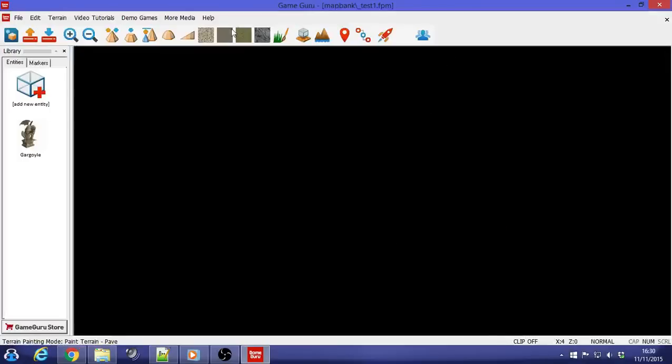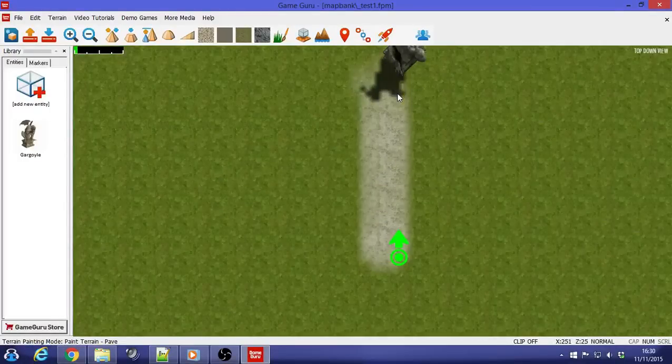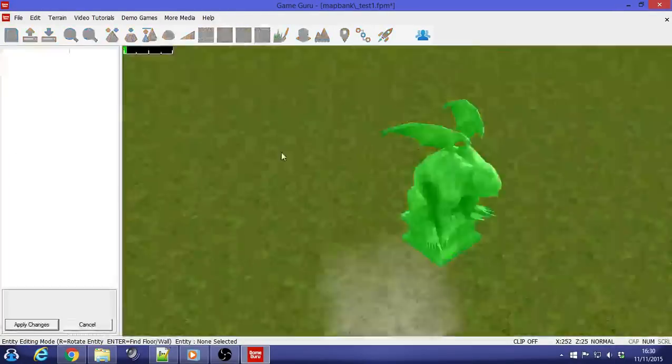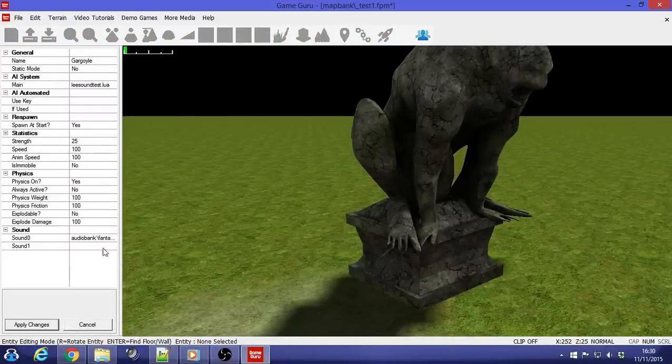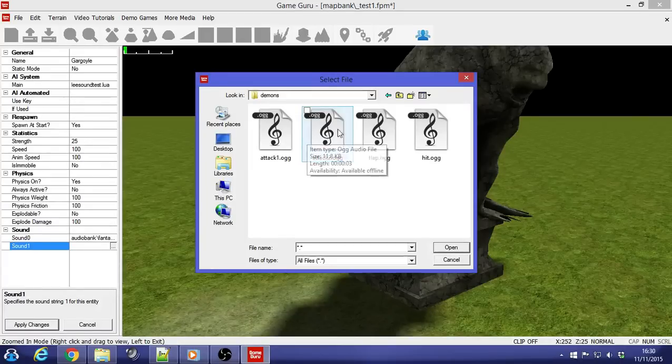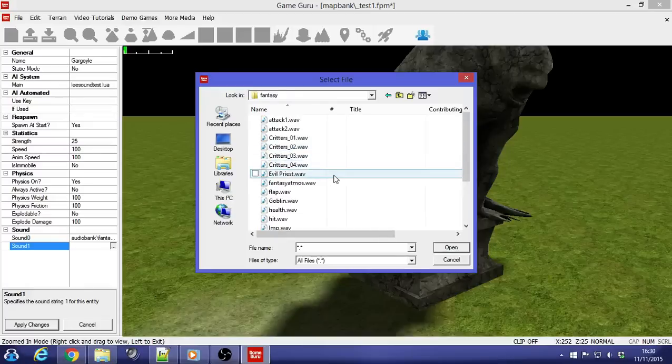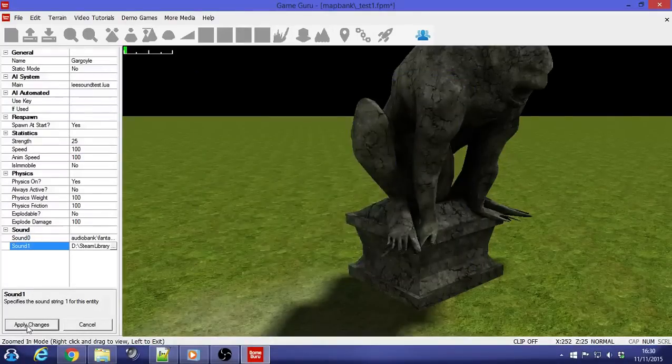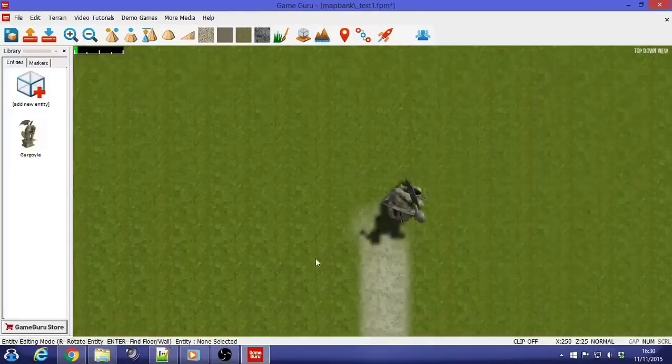Great. And then what we're going to do is go back into the entity properties for the gargoyle, and we're going to choose a secondary sound. So sound 1, click to the right of this field, and then you can pick something. What are these demon ones? Oh, I haven't had any idea what they are. Fantasy evil priest. Okay. Apply changes, which makes sure that the sound is remembered.